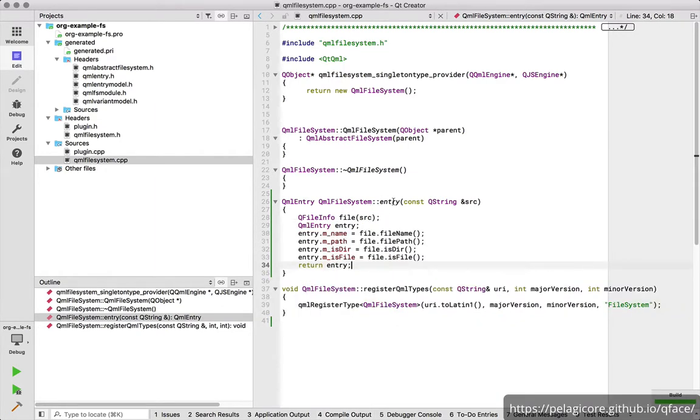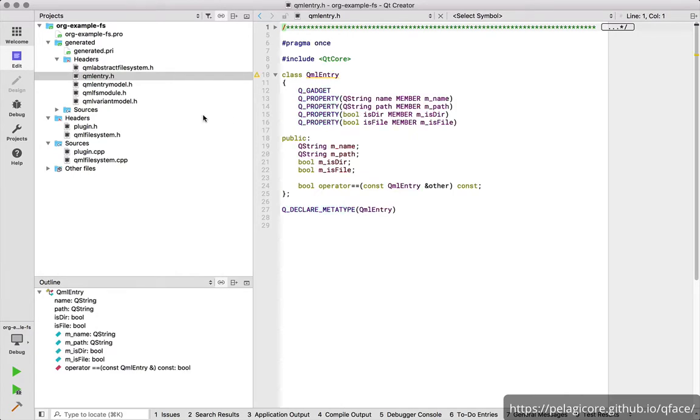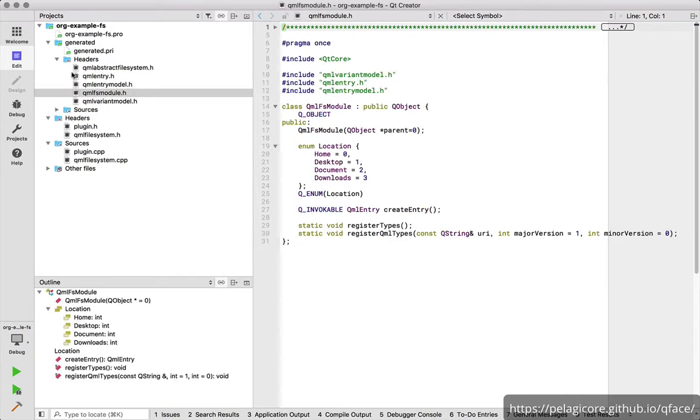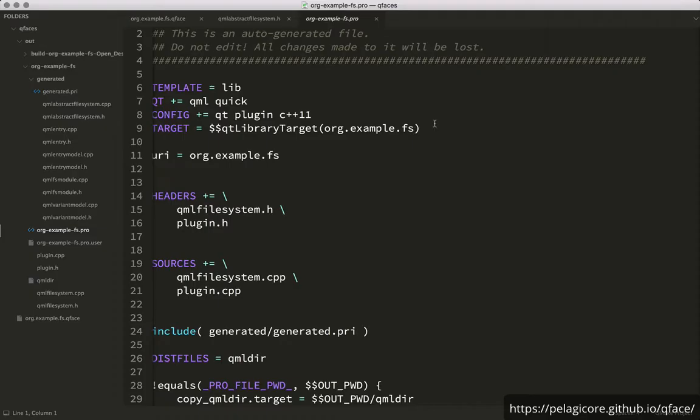So this would override the entry method in our abstract file system, which would mean that the generator is smart enough to detect that we have changed this file and it should not be overwritten. This is a flag called preserve in the generator. So if you want this file to be newly generated, you have to delete it, and then it will automatically be generated on the next run. Only files listed in the generated folder will really always be regenerated, so you should never touch them.